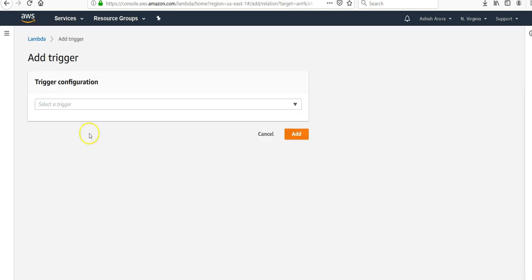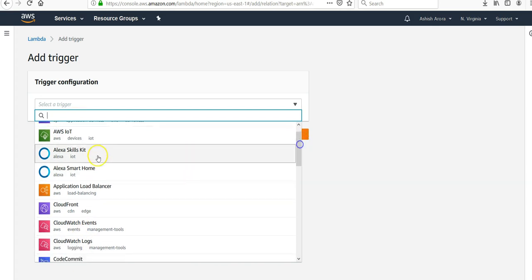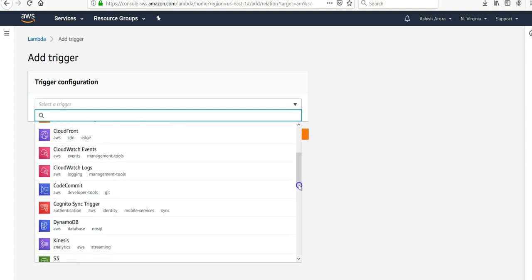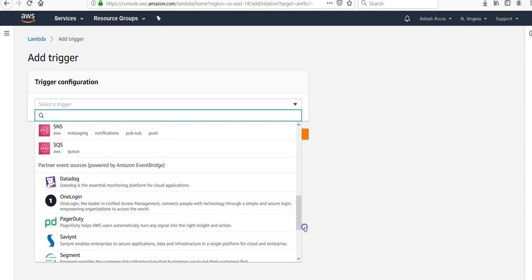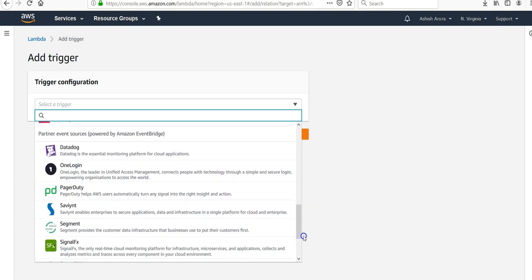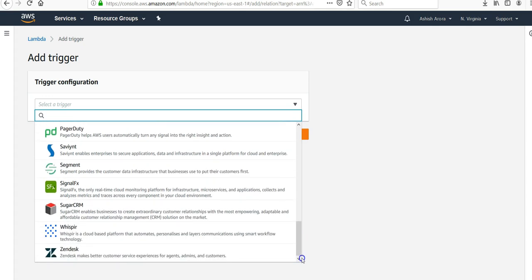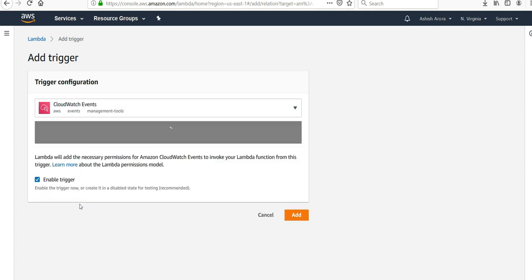Let's say you add a trigger here. You would add a trigger of a CloudWatch event. You can add a trigger of API gateway. You can add an Alexa skill set, a chatbot, Alexa smart home, code commit, DynamoDB, and you can have a trigger of a Datadog. One login. Okay, I'll go with CloudWatch event.